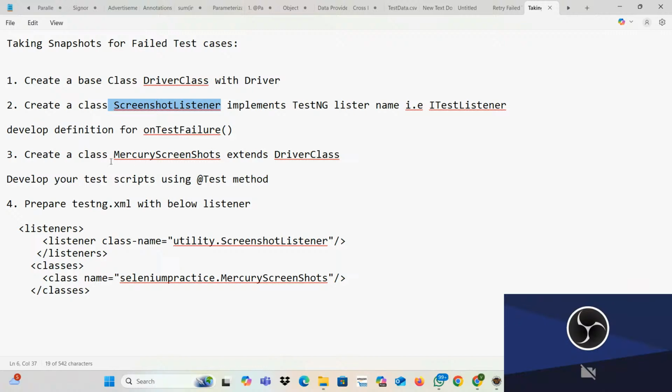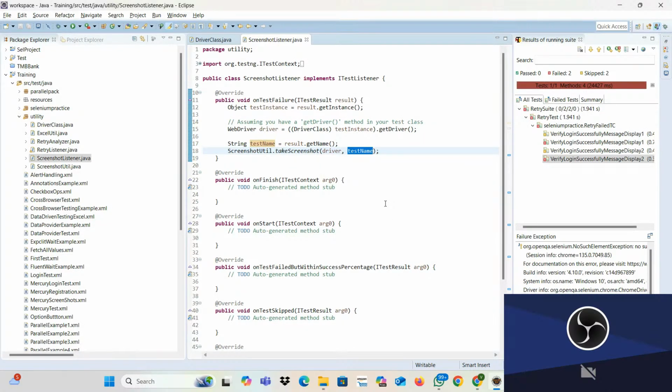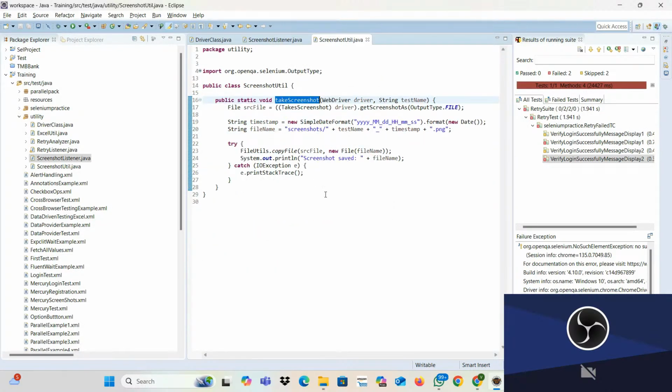Okay, step 3. What is step 3? I'm creating one class, the Mercury snapshot, extending with the driver. Before I go to this step 3, let's see what actually take snapshot is. That also you have to understand, right?